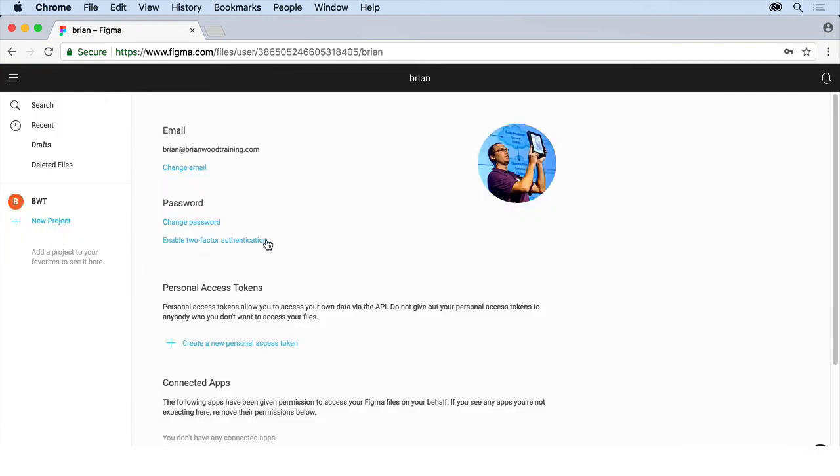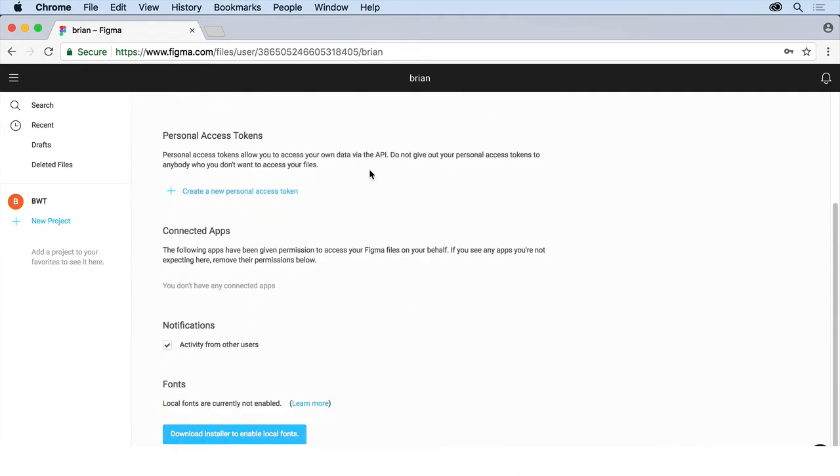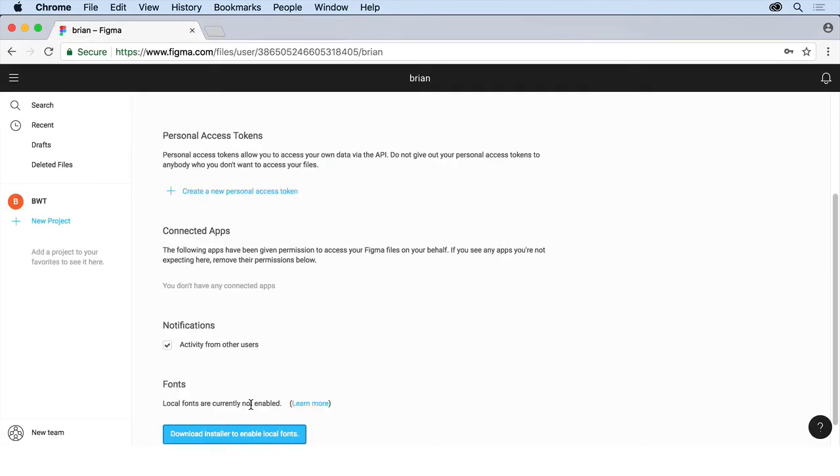In here, you're going to see a lot of things we can do, including working with the API, which lets you expand Figma and do all kinds of things, connected apps, etc. Down here, you're going to see that local fonts are currently not enabled by default. So click on Download Installer to enable the local fonts. Depending on your operating system, it's going to download a little file, and you're going to open that up and install it.